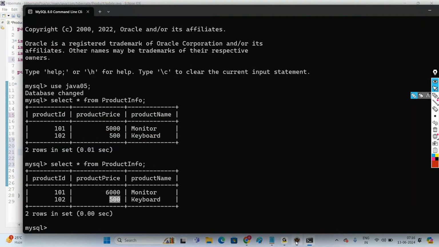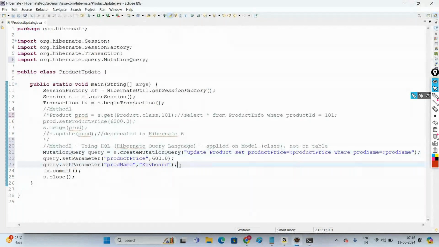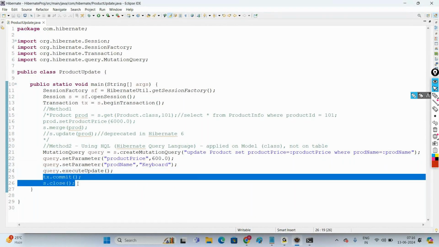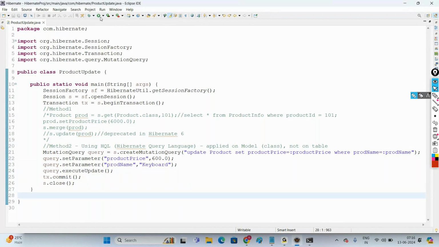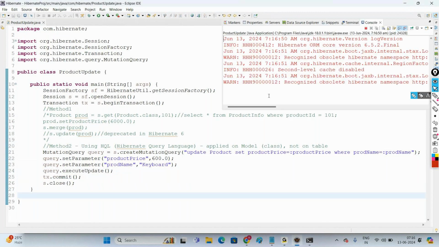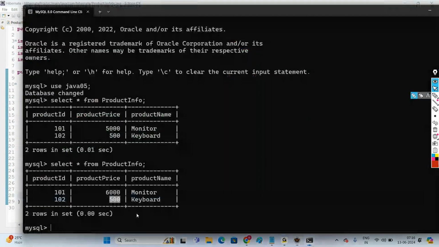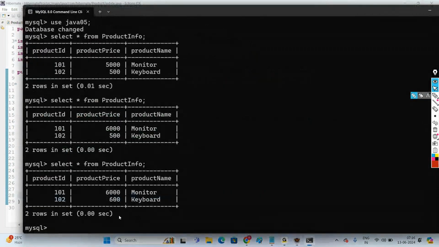Then once we set the values, call the method query.executeUpdate. Then commit your transaction and close your session. Now see when we run, it's going to do the update operation. And check your table. See, for this keyboard, the price has been updated to 600.